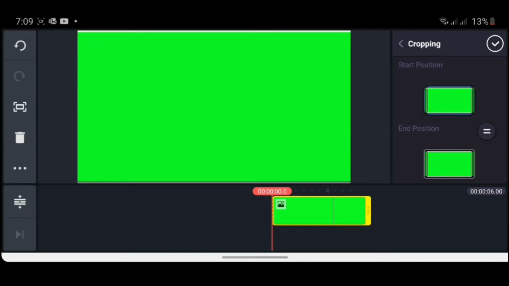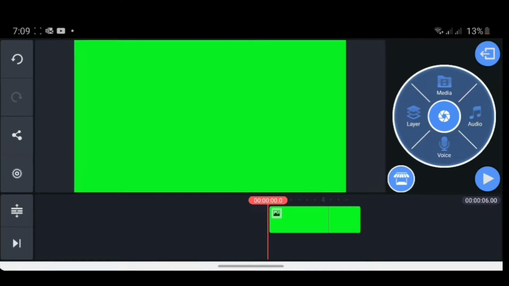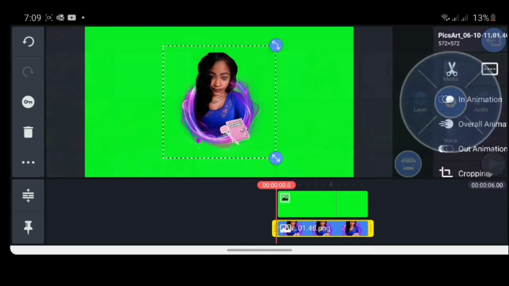Then you're gonna select on that crop icon. I'm gonna pull that up so it fills the entire screen. Then I'm gonna select on the equal sign icon right there so it does not move, it just stays right there. Once you do that, click on the take camera back out where we started, click on layer media, and then we're gonna go and add our logo.